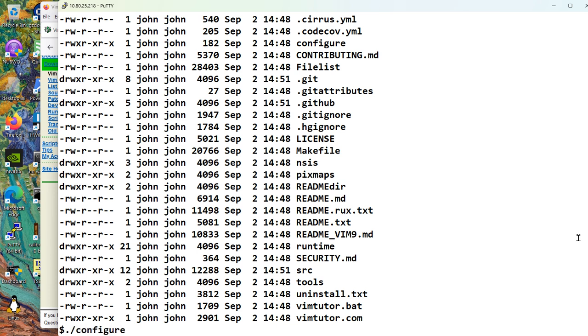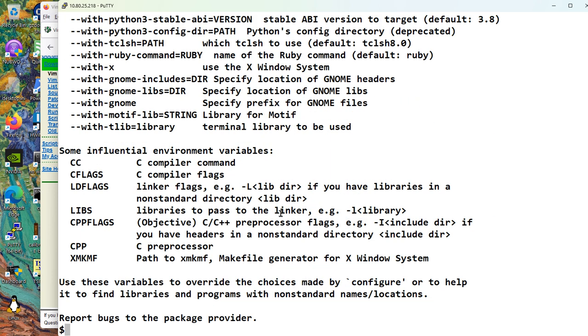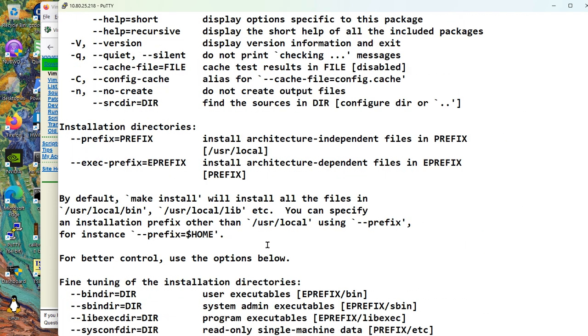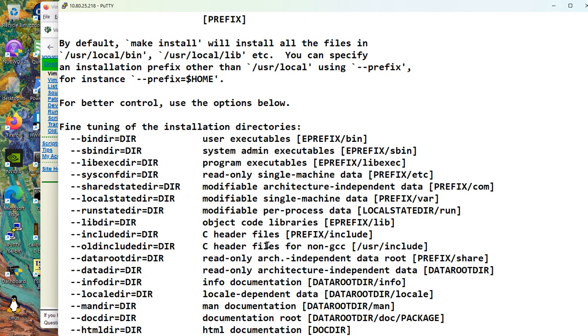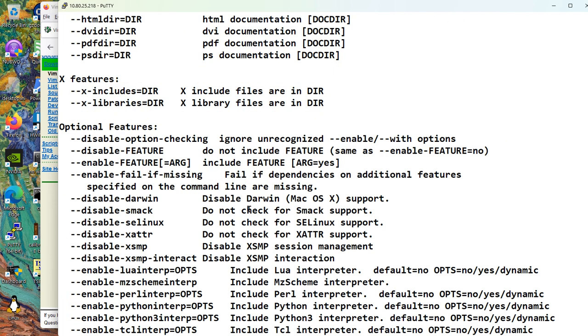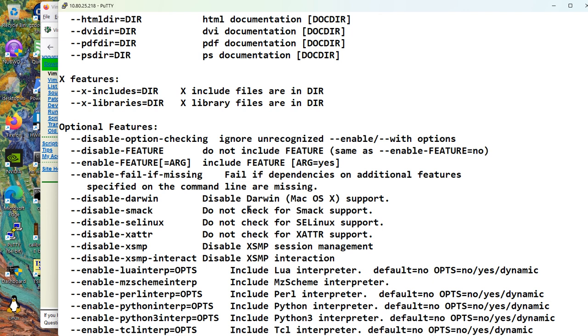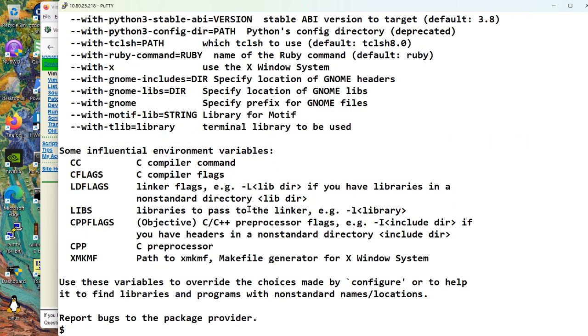Let's try a configure and ask for some help. We have to do a ./configure because we want to run this configure in this directory, not some configure that's on the path. When we do that, wow, we got miles of stuff. But you can see it's fairly standard. How do I know that? From experience. So let me give you some hints.